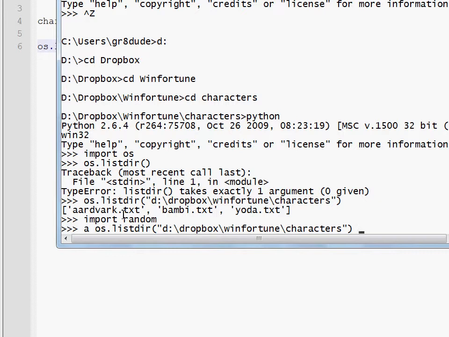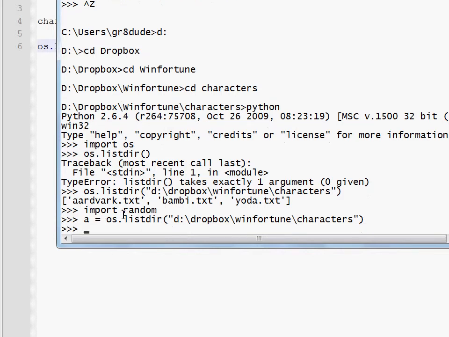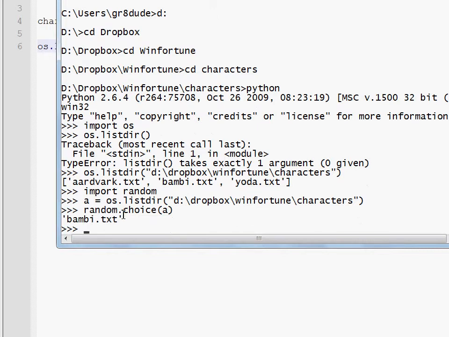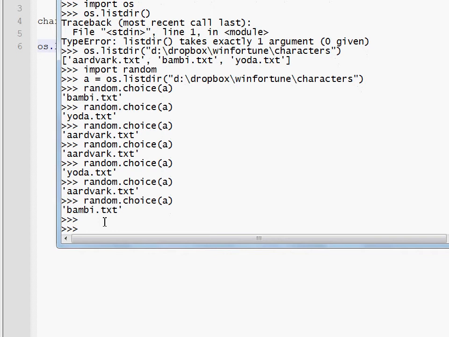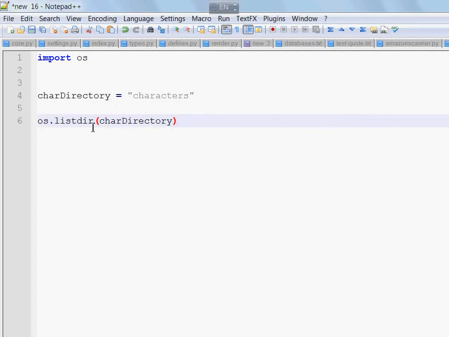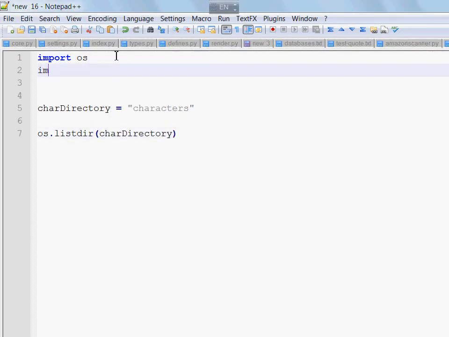I'm going to store that list in a temporary variable, and then I'm going to print random choice A. So it takes a list as the input, and it takes one element and returns it, a random element. So if I do this again, each time we get something new. Now let's apply that here.